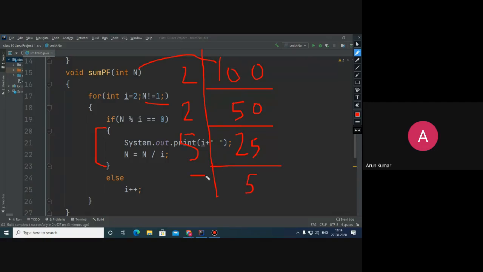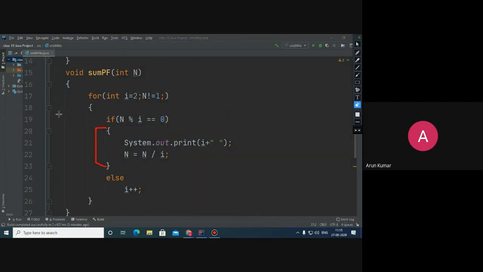And now again we picked another number, the same value 5, because we have still not got 1. Now we have got 1. So at this point we will terminate. So the values are 2, 2, 5, 5. When this condition is false, then control will come to increment the value of I by 1 only. There is no increment step here. So this is how we are generating the prime factors.